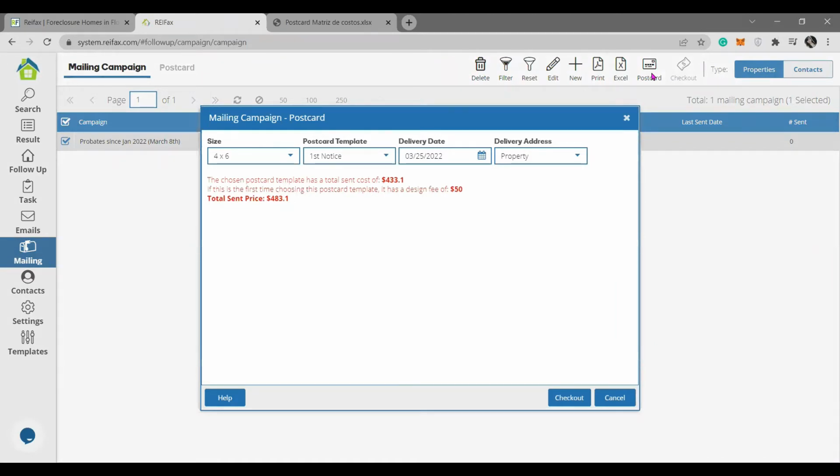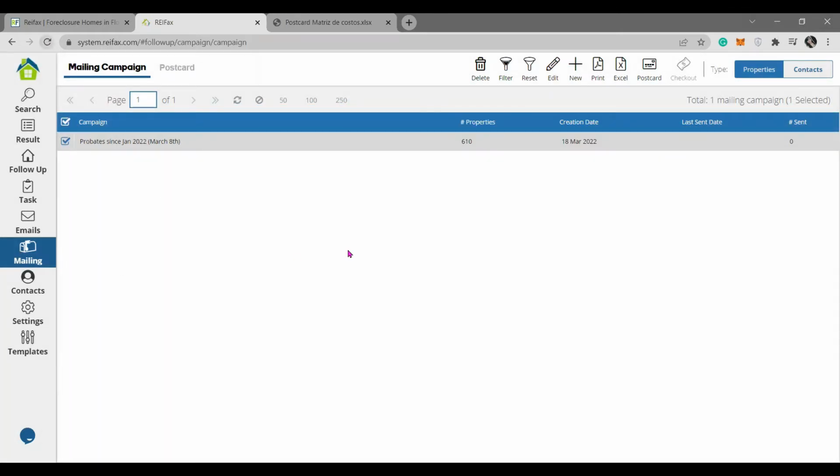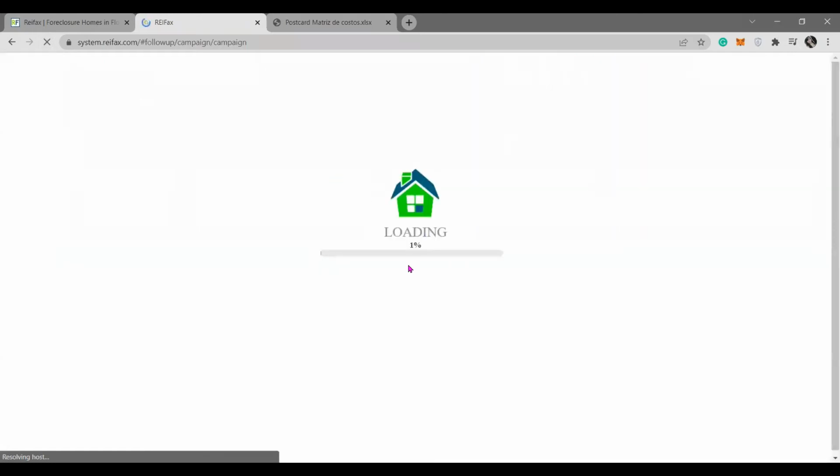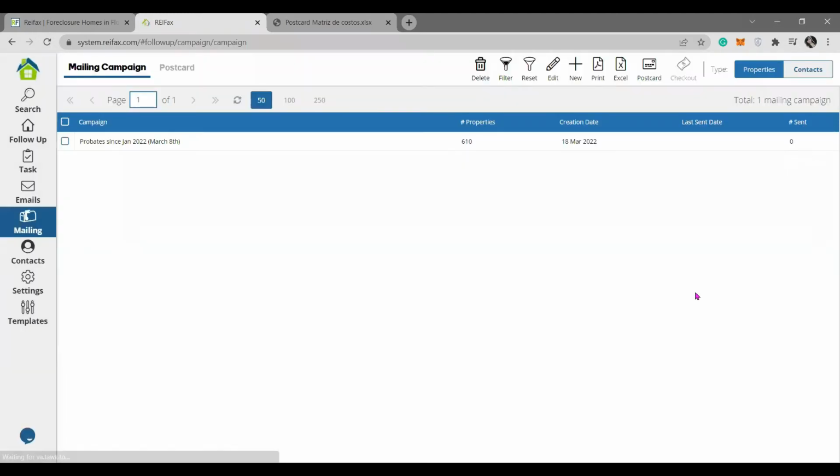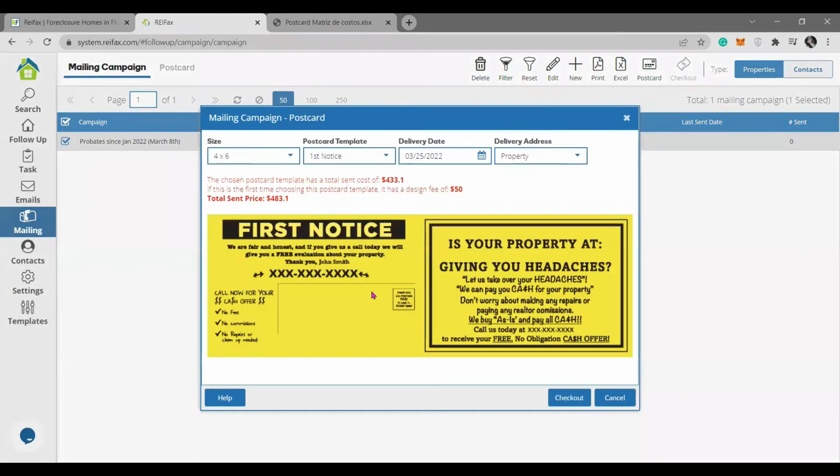All the information will be there. Now, in my account, it's not loading the template. Let me just refresh really quick, guys, so I can show you the template. Maybe it's my computer. Okay, select the campaign, postcards. There is a template, okay?